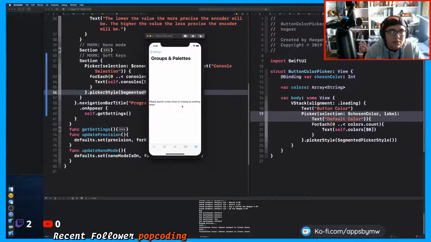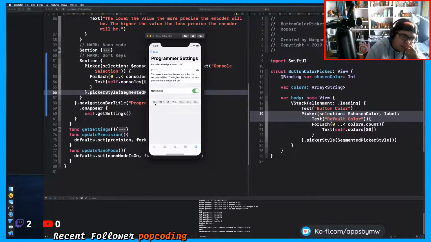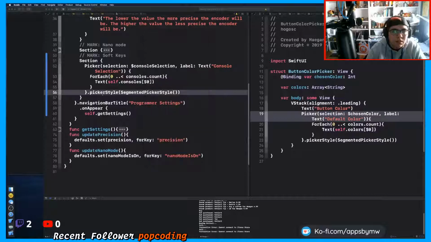Cool. So I have to launch a show but I should be able to access that. Maybe it would look better. There are too many buttons here to actually choose which one. So instead of a segmented picker style, what if we do a wheel picker?